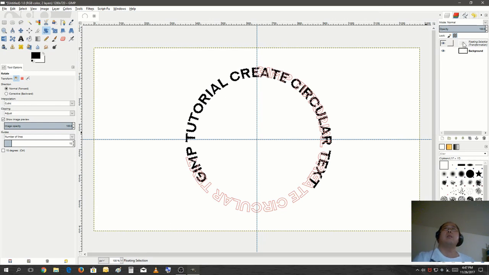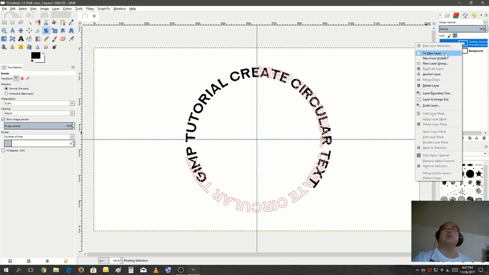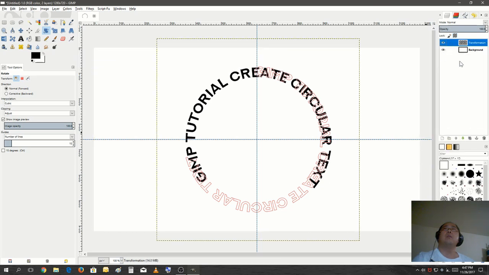Alright, now this floating selection, we're going to put it to a new layer. And we don't need the path to show anymore. I mean, we either delete it or get rid of it. I'll just get rid of it. And we don't need this anymore either, so we could get rid of that too. Let's do some cleanup. Alright, let's go back to the layer.